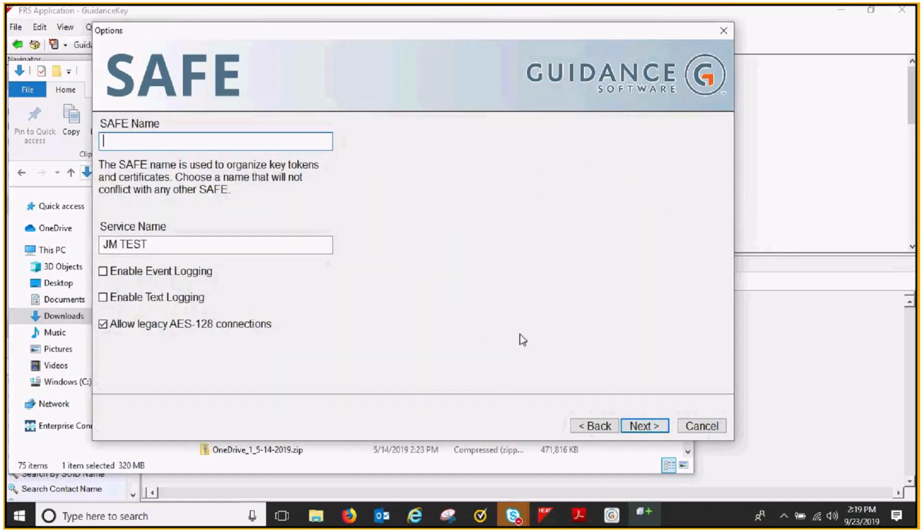And then this is going to be your safe name. You can be as creative as you want. You can call this JC safe or JM safe or testing safe, it's entirely up to you. Now the service name, I like to keep it standard. So I would remove JM test to just safe. So you know that's the service that it's creating. You can go ahead and enable event logging if you like. You can do that as well if you want to.